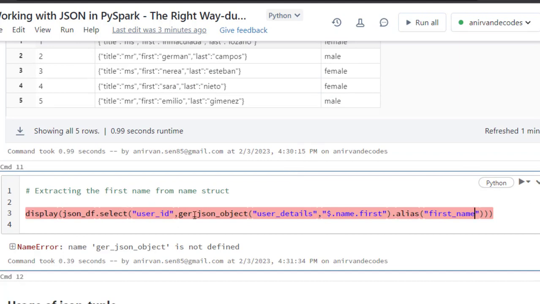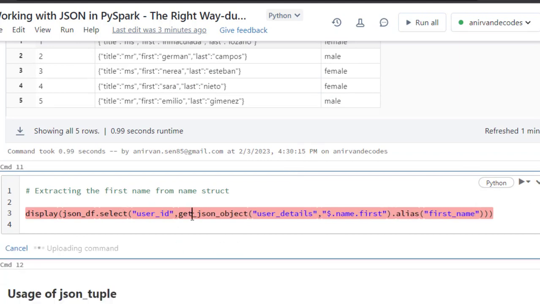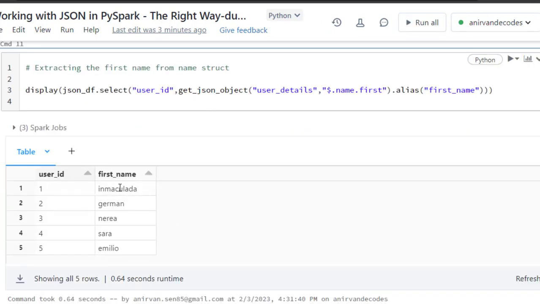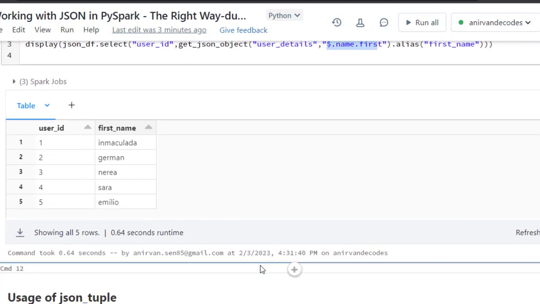Okay. So if you see now, your first name has been extracted from user details. So this is a very handy API that Spark provides. Basically you have to provide the JSON string and you have to provide the path, like what you want to extract. I hope that you understood this one.